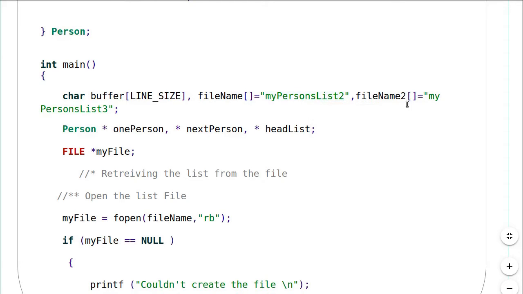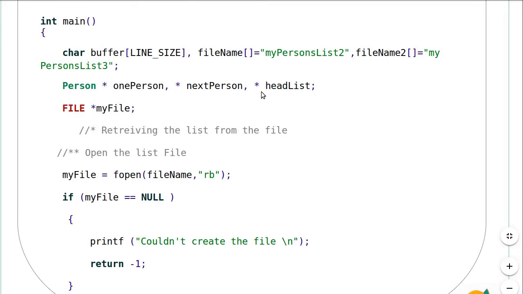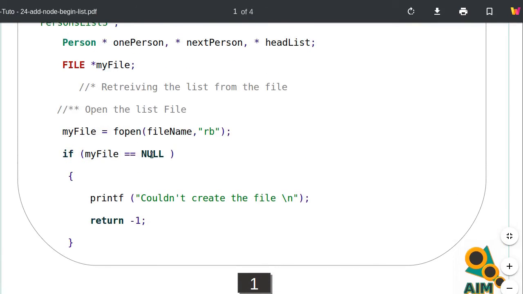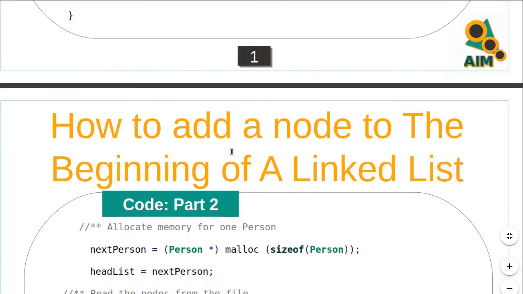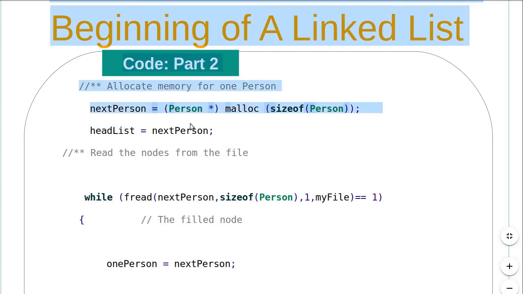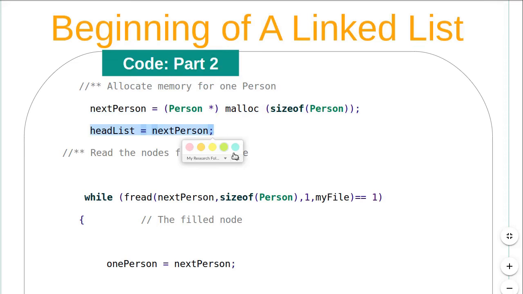I use the same pointers. First I'm going to retrieve my list from the file, so I will open the file and then retrieve the list. Here the most important element, the node that I need, is this one, which represents the head of my list. So my newly created node will be directly linked to this one. The next field of the newly created node, the one that I want to add, will be linked to the head of my list.